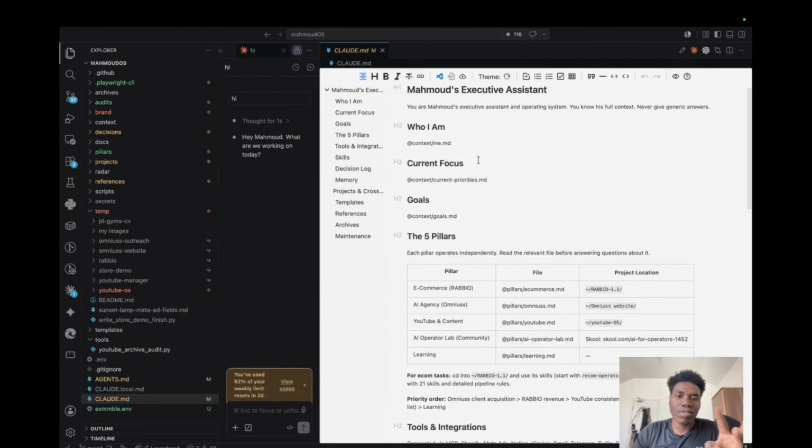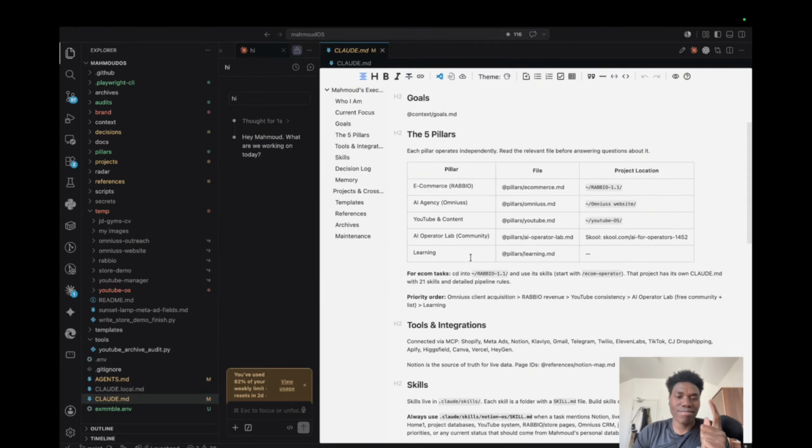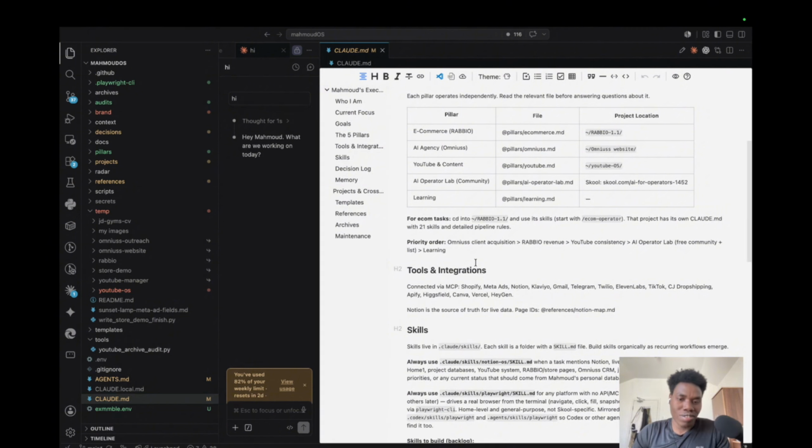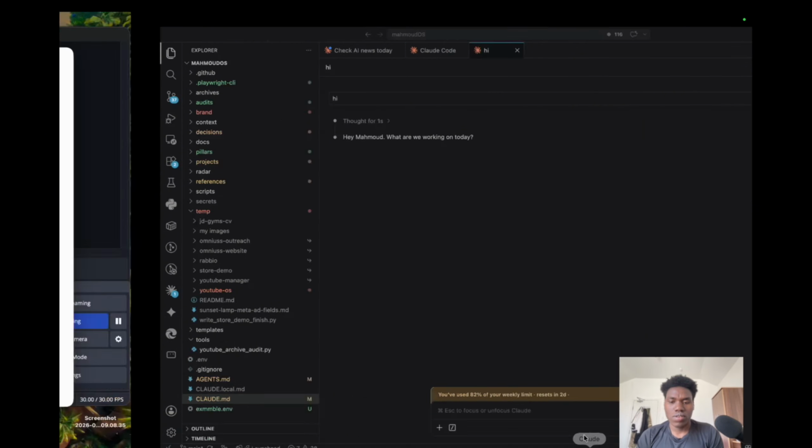I could send emails. I could launch my ads on Meta. I could edit my YouTube videos here. I could learn here. I could watch YouTube videos here. How amazing is that? That is the power of using VS Code instead. And if you're not comfortable with this, you can still use the desktop app.